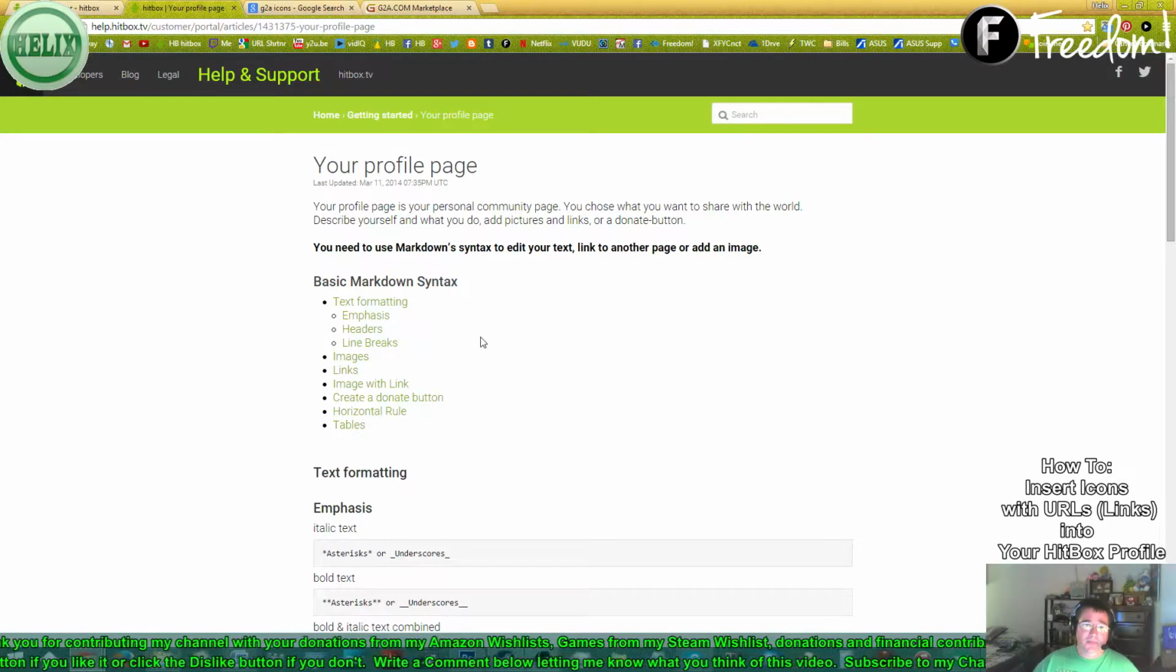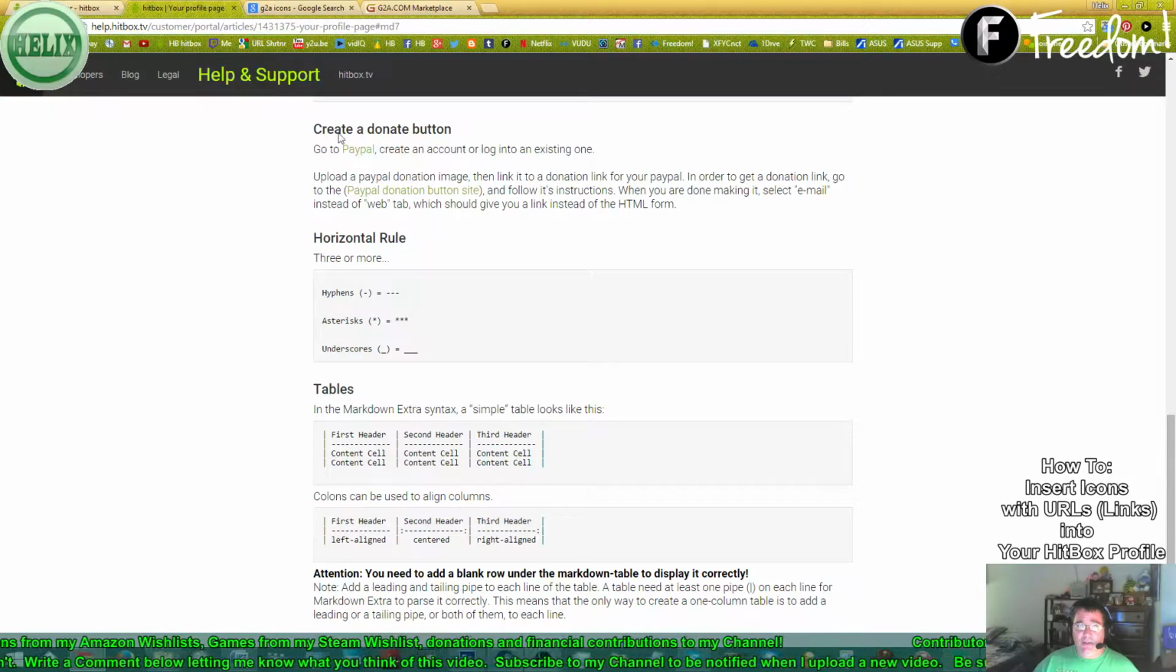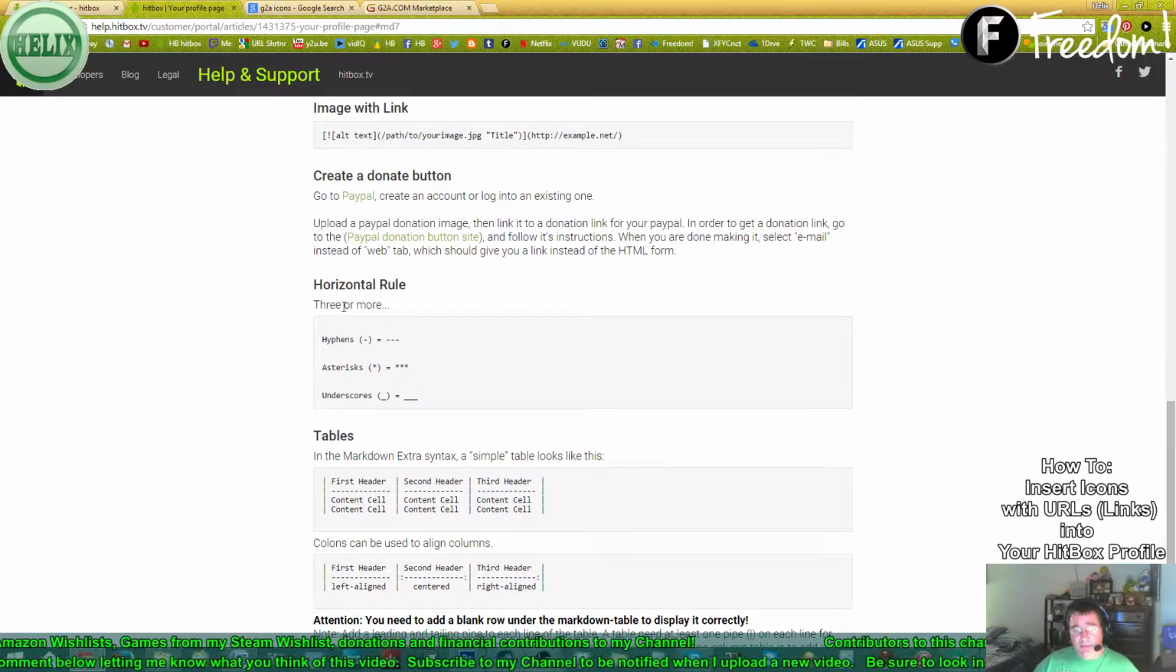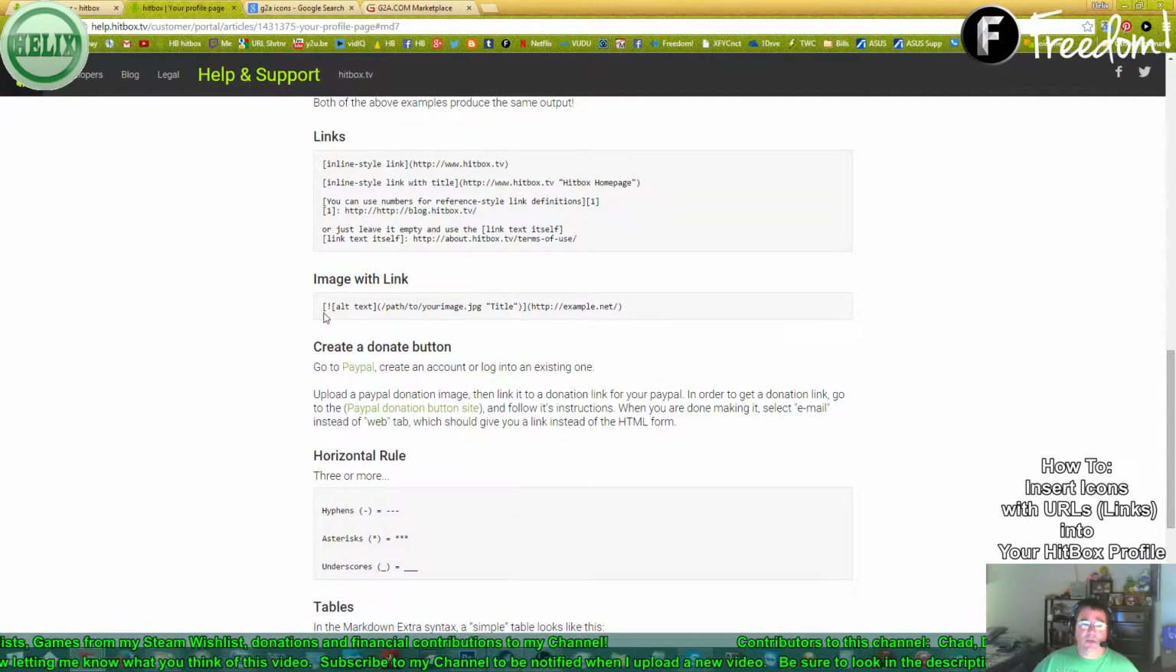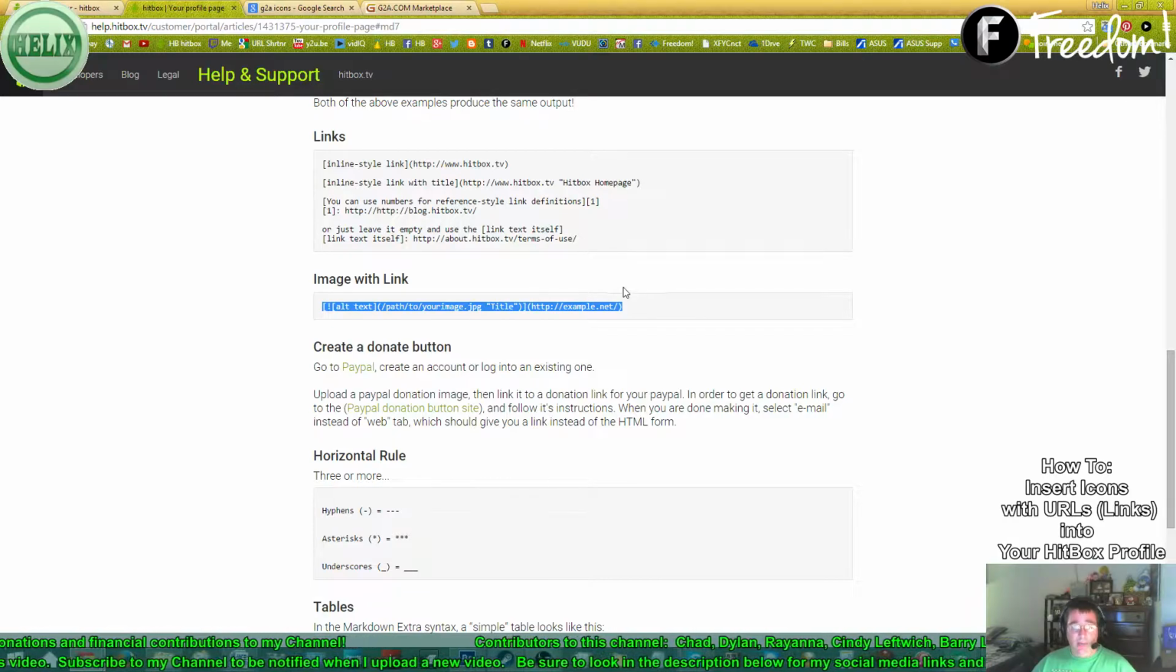Alright, so we want to put an image with a link. These are all hyperlinks. You can either scroll down to it so you can see all this stuff, or you can just click down to it. That happens to go a little bit below it, so here it is. The syntax we're going to use is this right here. So we'll select it, and then we'll copy it.